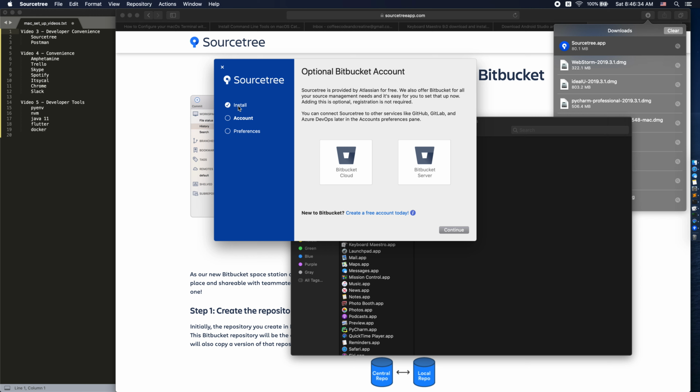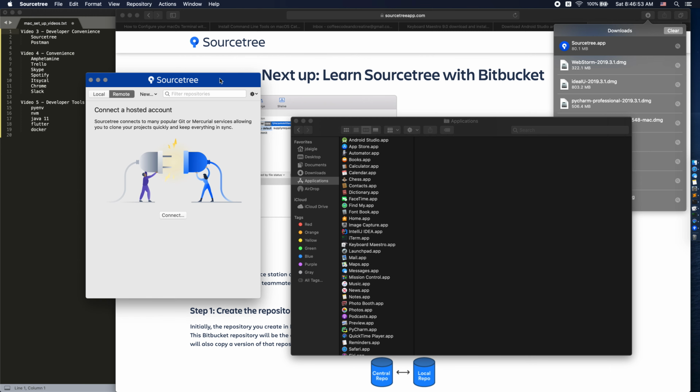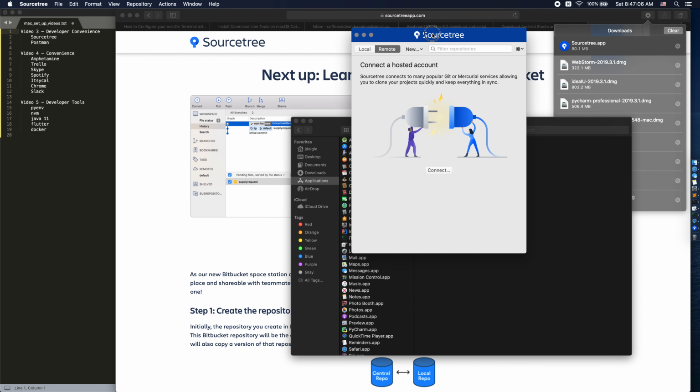So, optional Bitbucket account. I don't use Bitbucket, so we're just going to hit continue. Moment to configure the settings, set global author details for Git. I don't want to do that just yet, so we'll hit done. And then at this particular point in time, you can add in GitHub repositories, connect to hosted accounts, do whatever you want to.